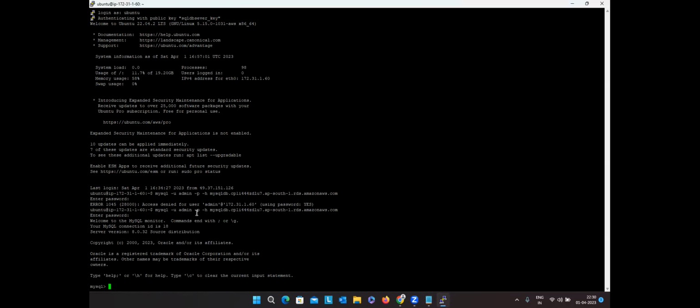So from your EC2, you have connected with the relational database server, which is again a MySQL server which is created.